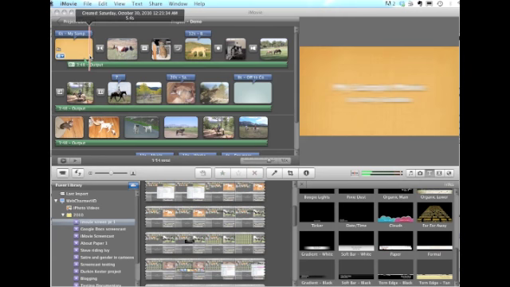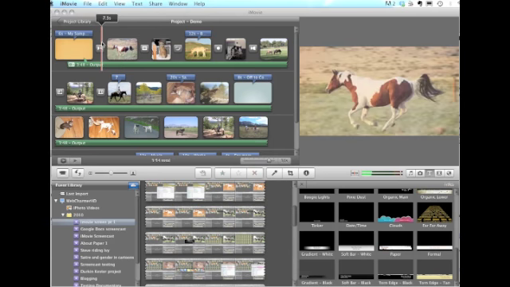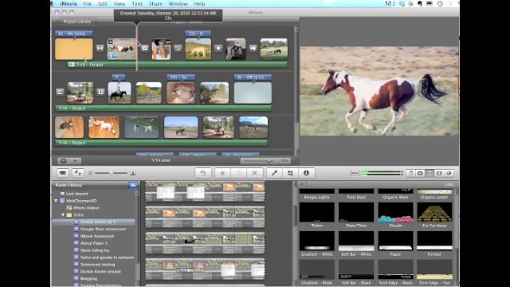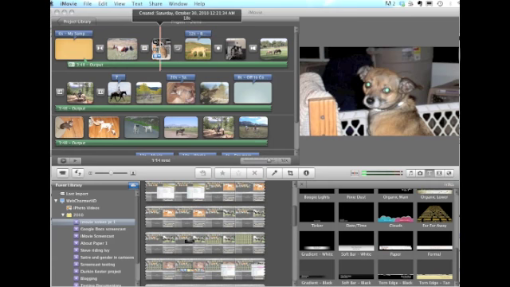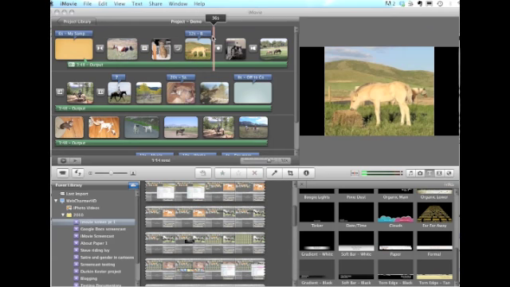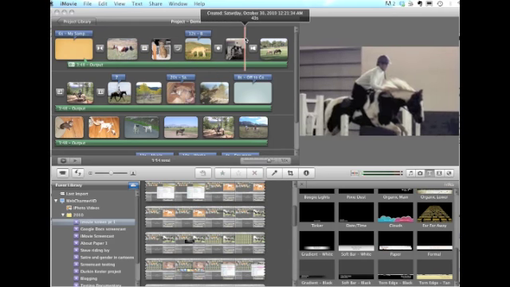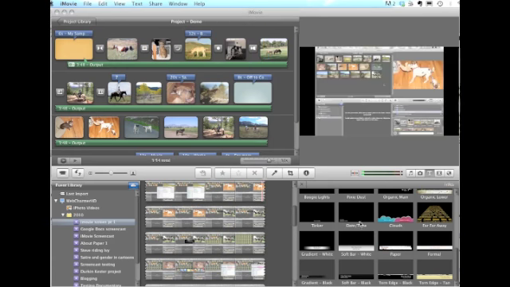Transitions are effects that ease the viewer from one image to the next. Here's a few samples. This is just your basic dissolve. There we go. I'm going to turn my audio down since you can hear the audio in the background there. Here's another one, sort of a zoom kind of thing going on there, from a horse into Sassy. Here's a ripple, a circle, a swap, and so forth. So you can play around with all of those.